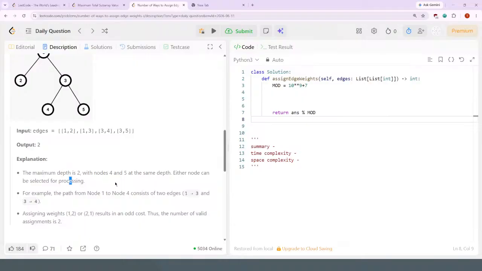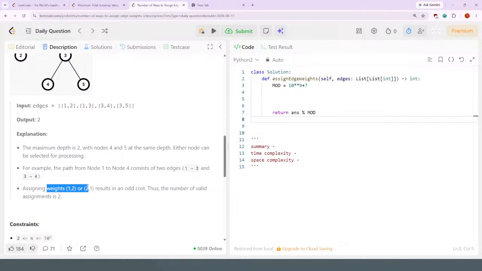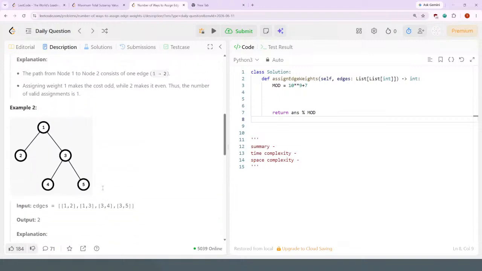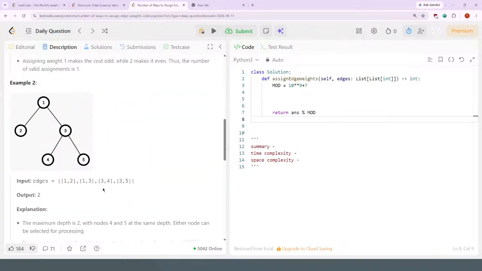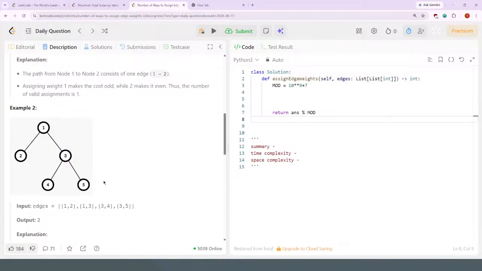Okay, yeah. Assigning weights 1, 2, or 2, 1. That's the valid number of assignments, which is 2. Okay. All right, it's a graph.